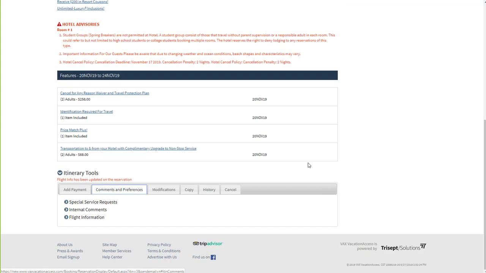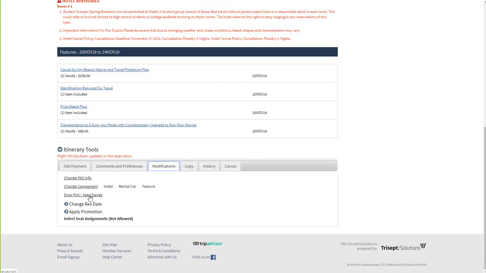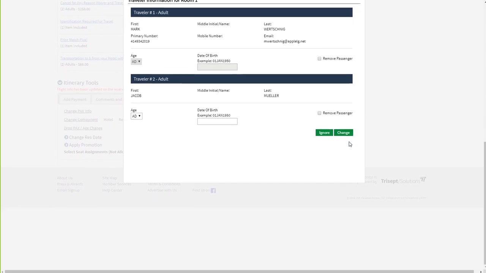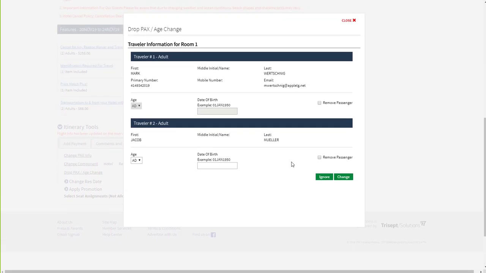Next thing we're going to do is drop a passenger. And to do that, we're going to go to Modifications, drop PAX age change. And just to keep in mind, anytime you drop a passenger or you change the age of the passenger, it's going to re-pull the availability. So I'm going to drop Jacob off, click on Remove Passenger, hit Change.